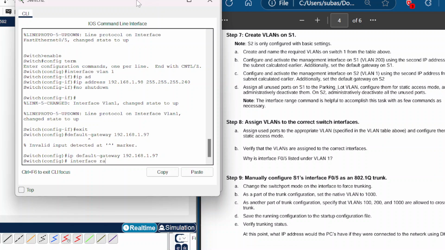Interface range, so that's going to be from F0/1 to 4, and then comma, F0/7 to 24, comma gig 0/1, and we're gonna do 2.